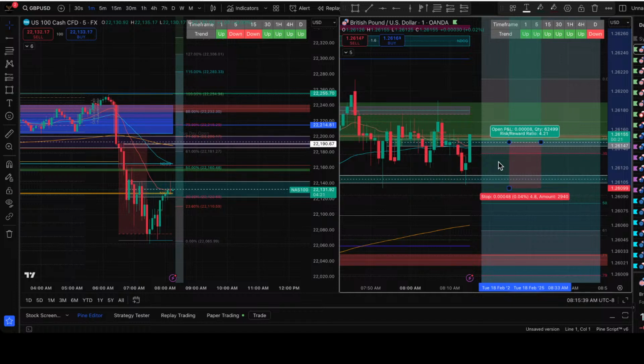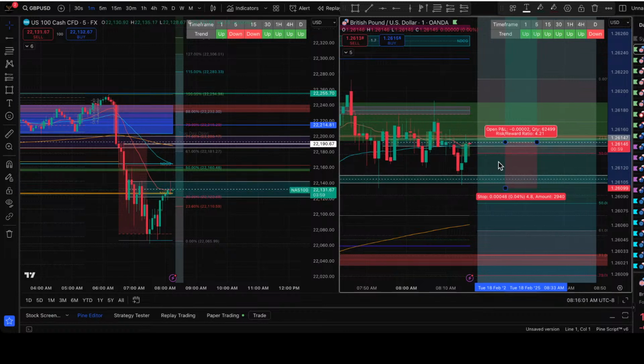Let's see if this is the displacement candle we've been waiting for. Now ideally we want to see this fair value gap stay open, but we'll see what it gives us.